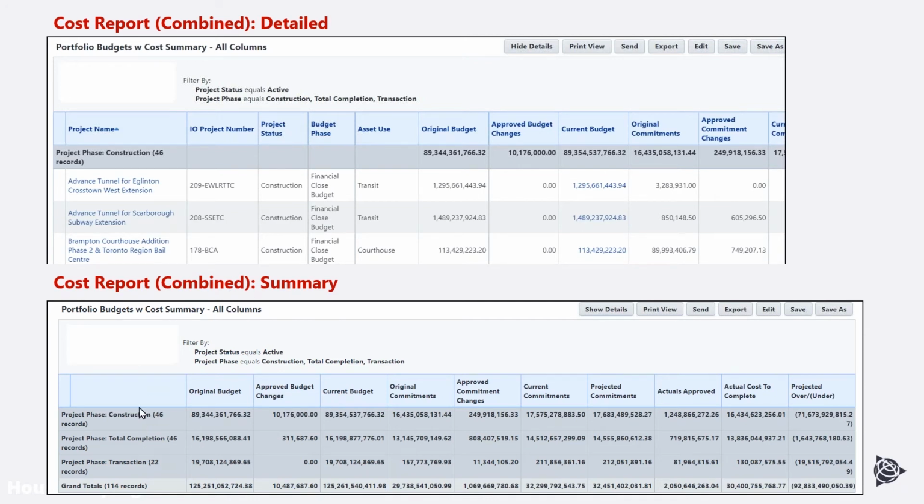You'll notice this is grouped by three different groups. We've got construction phases, construction, total construction, and transaction. So we're looking at budgets, commitments and actuals across all of these, and of course a calculation of projected over and under. So this is just a summary report, and then we'll also have the option to look at details.